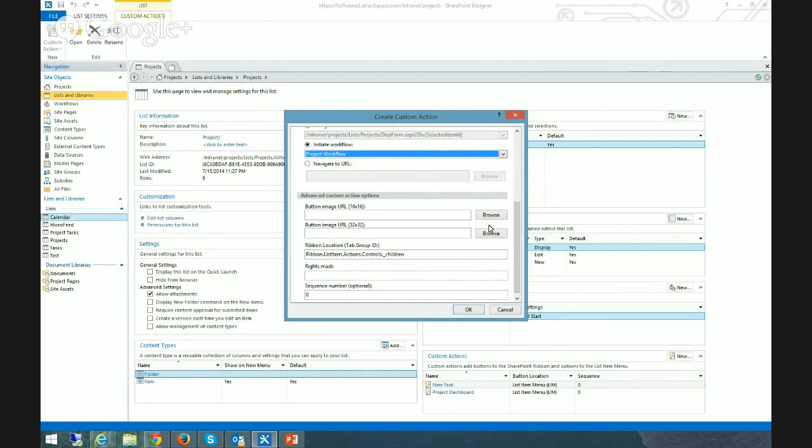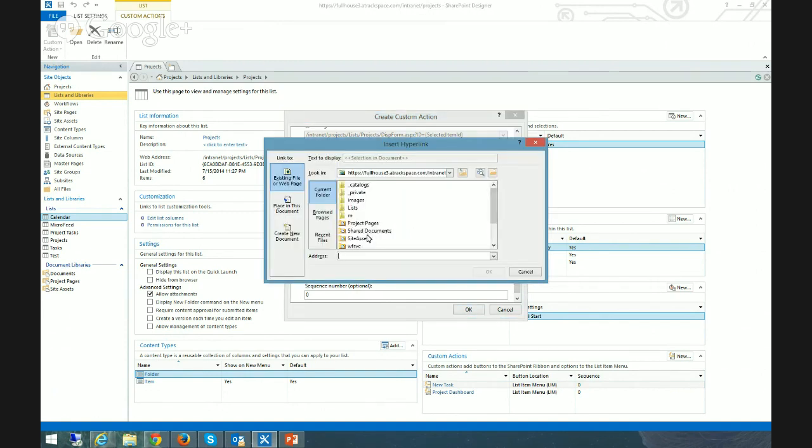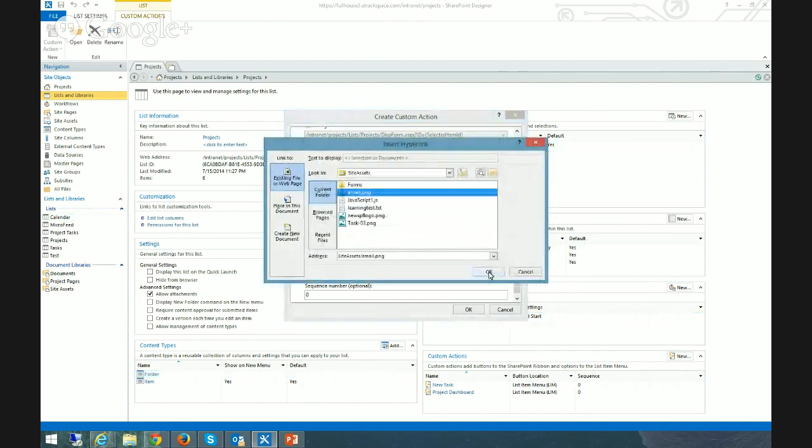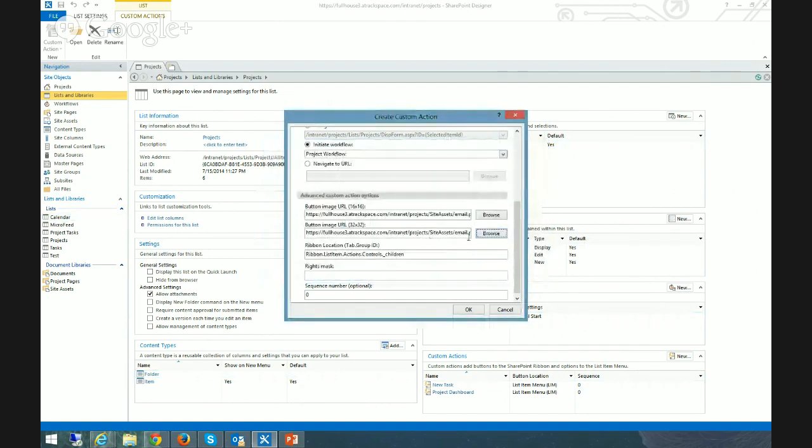And what I've done is I already have a 16 by 16 and 32 by 32 image loaded inside of my site, so I'm just going to browse to those really quick, and they're in my site assets. Go to site assets. And I'm going to add this one to both. So I've added that. So then we have an image for that.